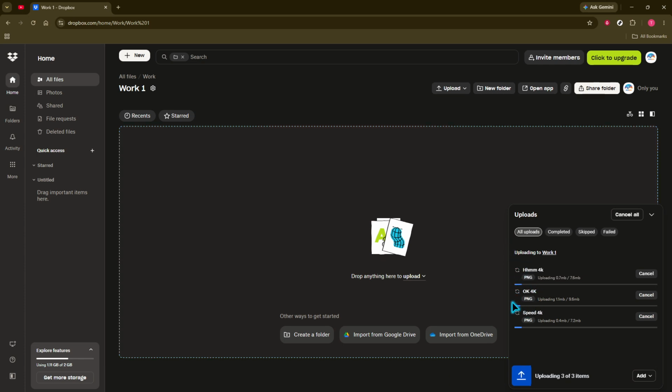You should see a progress bar or upload indicator appear on the screen. This lets you know that the transfer is in progress. The upload time may vary depending on the size of the file and the speed of your internet connection, so give it a moment if it does not finish instantly.